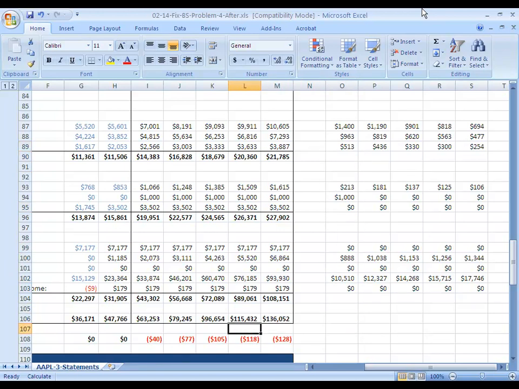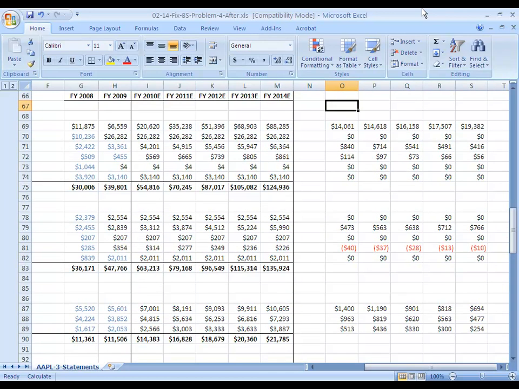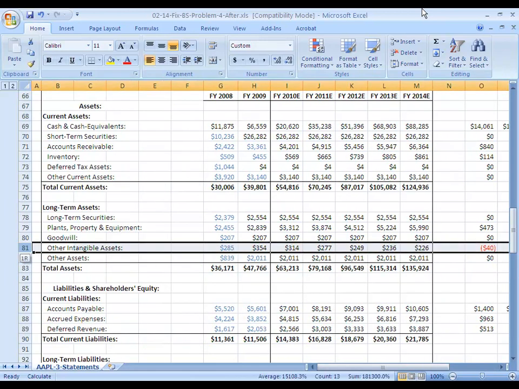So let's go in and try to match up something to this 40 that we see in year 1 right here. So looking over everything, what immediately jumps out at me is 40 right here for this other intangible assets line item.